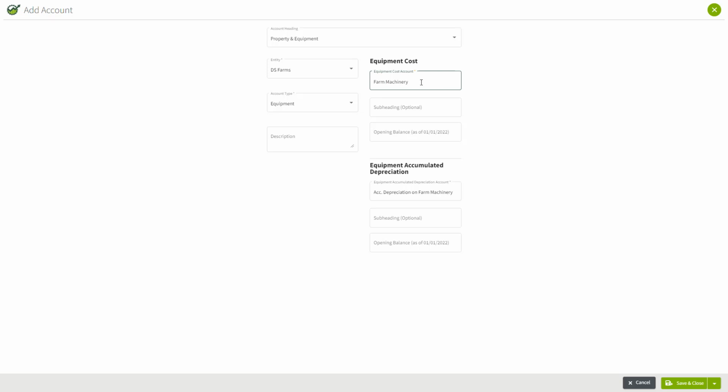But what you don't want to do is add each machine as a separate account here. Definitely keep it more general, more of a big picture, big folder kind of thing. So in my case, I have farm machinery. If you want to add a subheading, you can.